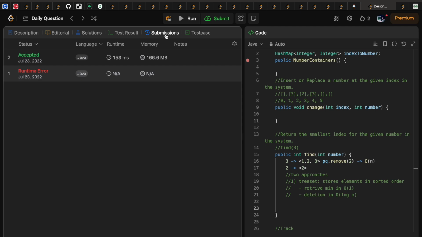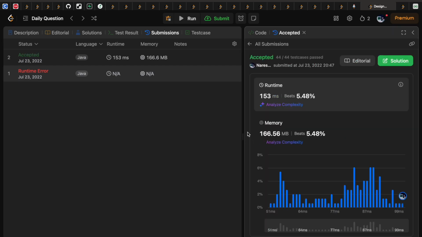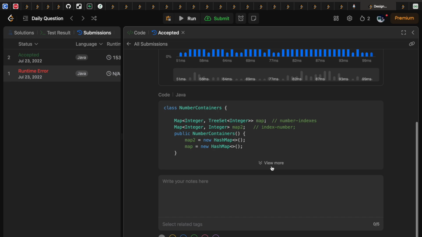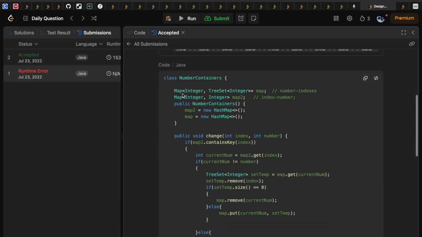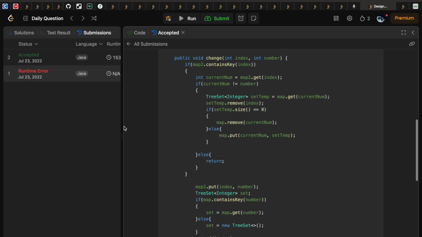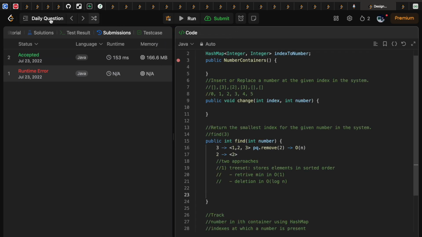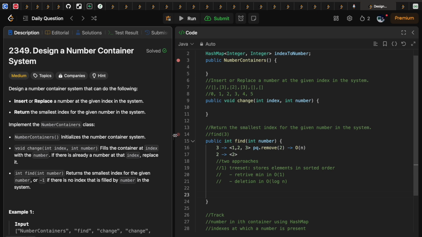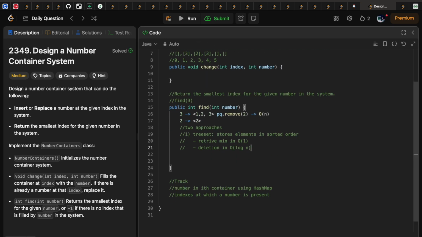In my previous submission, which was in 22, I used the same approach. I made a map to store the index to number mapping, so against an index we can store a number, and then I made another map of number and its indexes in the TreeSet. So we can use this approach. But instead of using a TreeSet, we can also do it using the priority queue.